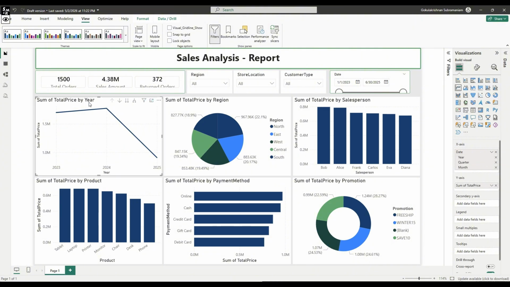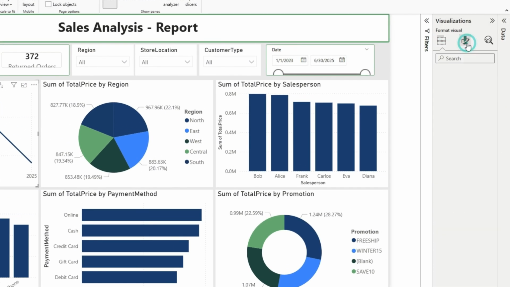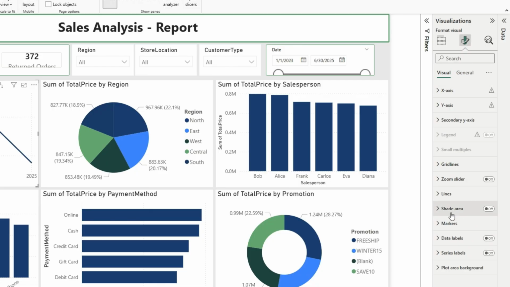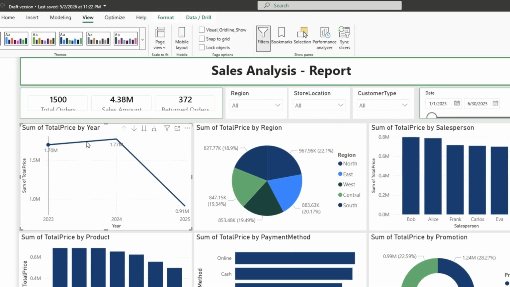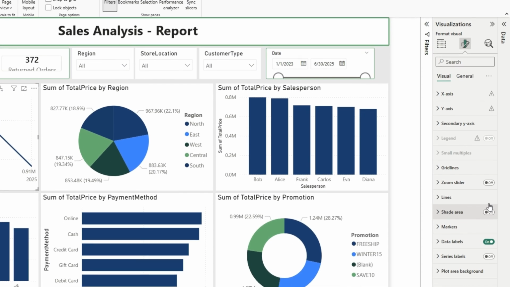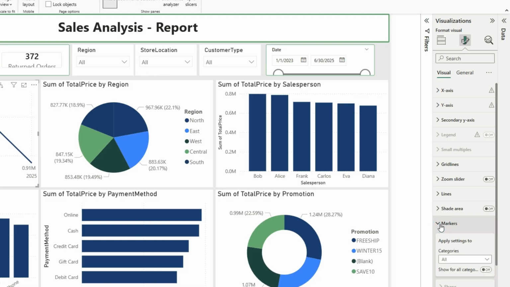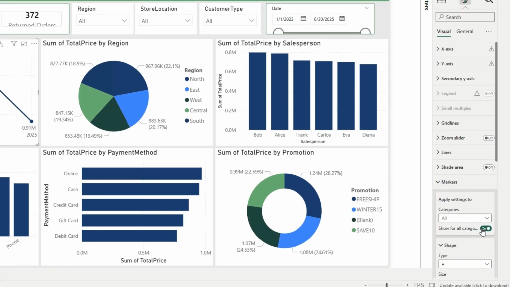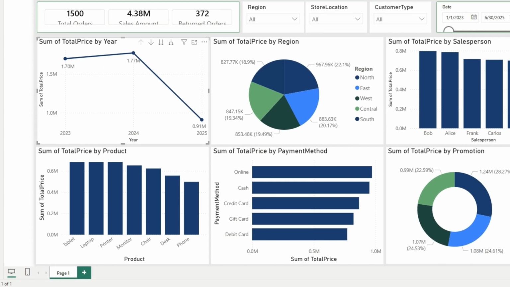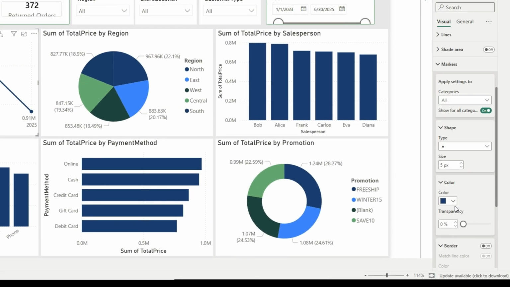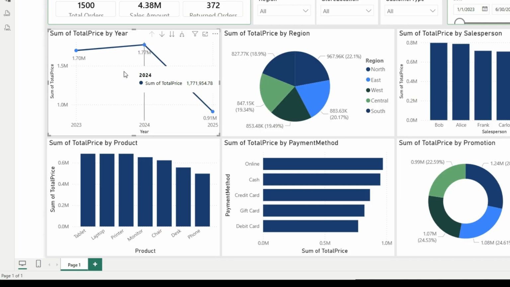You can see there are no borders available. In Format, you can see the data labels available over here. Enable it. You can see the data label is visible, and you can enable the markers, which will help us to see the markers available. If you want, you can customize the markers to a different color. That is done over here.